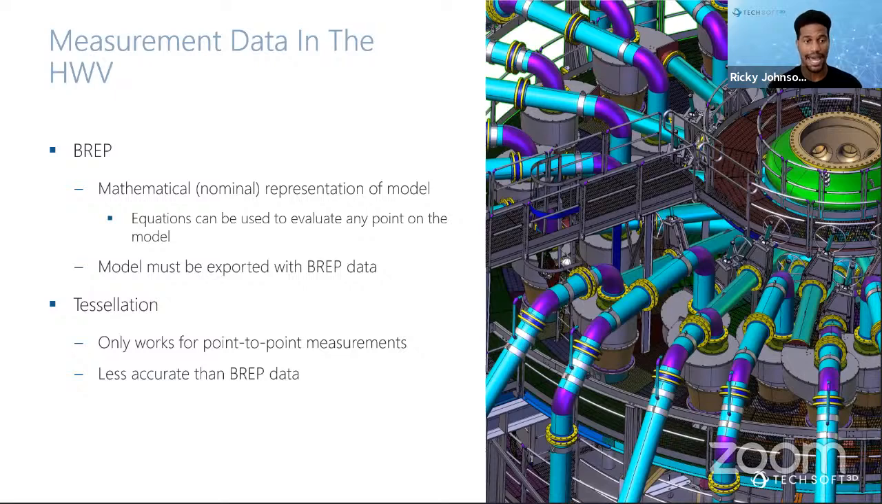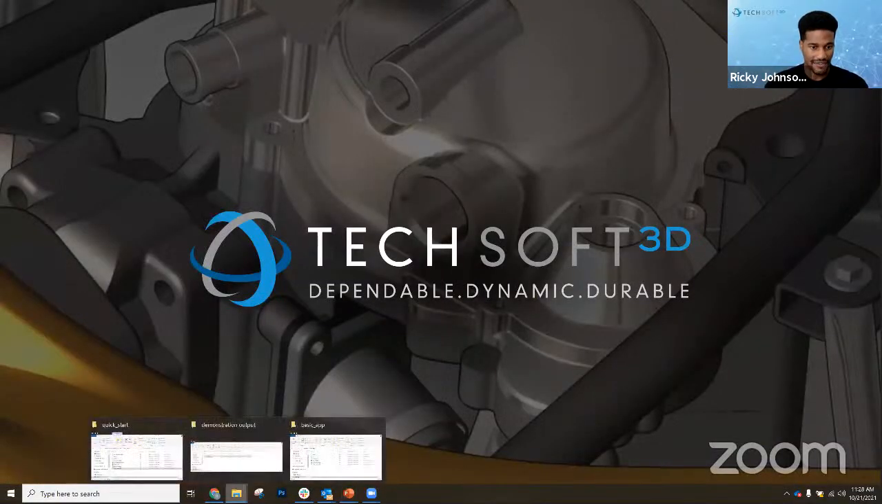On the flip side of that, there's tessellation, which is essentially a triangle mesh that attempts to represent your BREP data. So it's a triangle mesh that essentially tries to form around the same curves and everything that you see within your model. So I'm going to share my screen again and give you another demonstration to hopefully give a better explanation about the difference between the two.